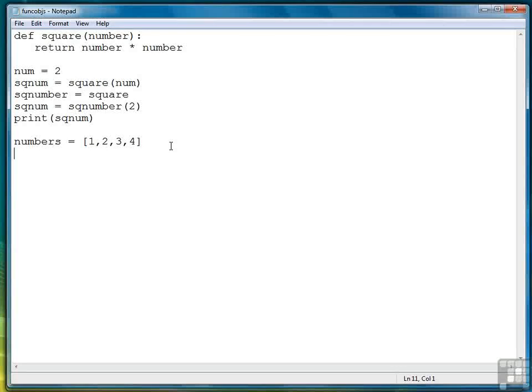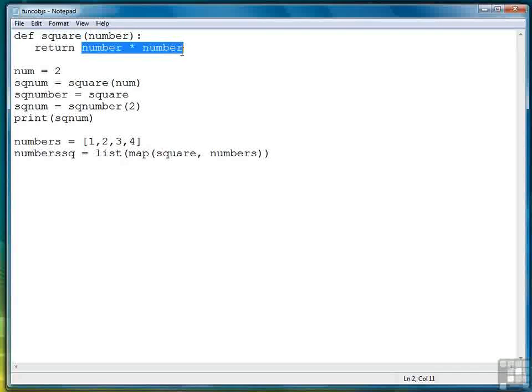So what I'm going to do is create a new variable. We'll call it numbers_squared, and we're going to assign it the result of building a list out of mapping the square function to our numbers list, like so. So let's look at this in pieces. The first piece is map(square, numbers). What it's going to do is take each number and apply the square function, number times number, to it. And that's going to give a result.